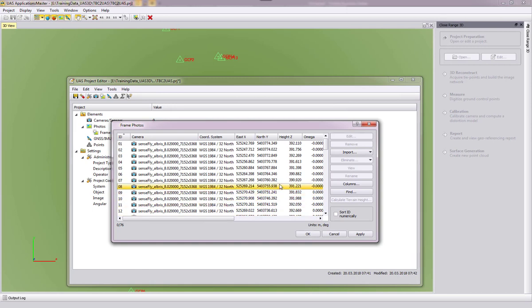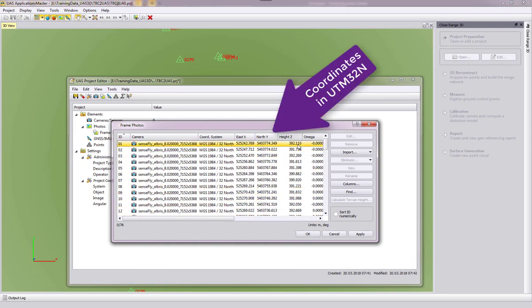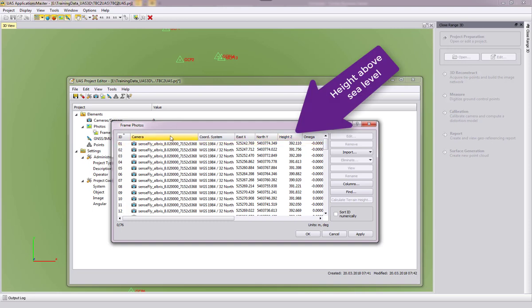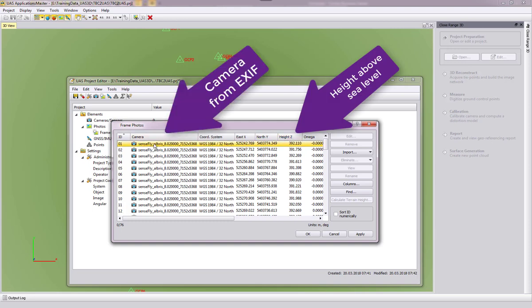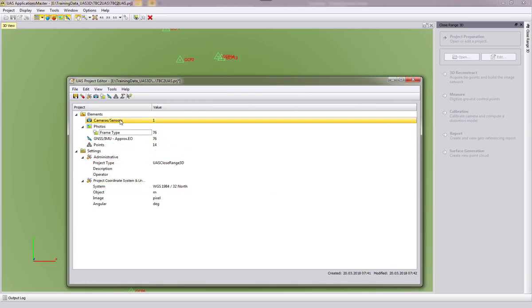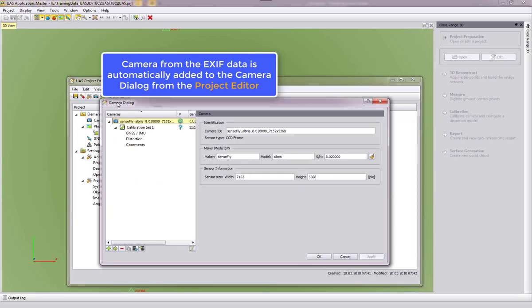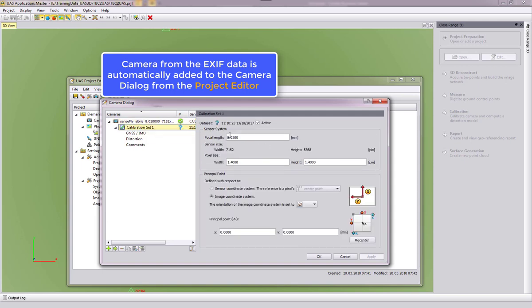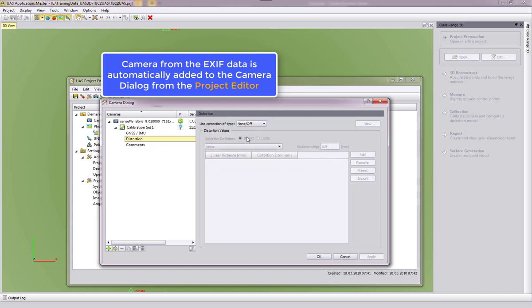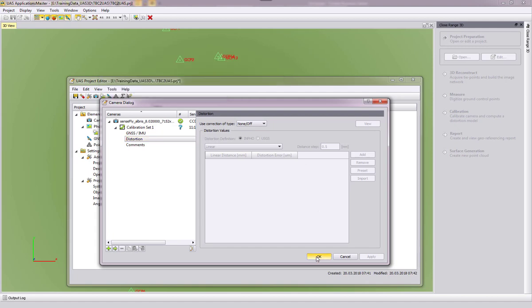Entering the values, we continue the import, and we will see now that the images are imported with the camera information, and therefore we have now our XYZ coordinates to WGS 84 32 north, the height above sea level, and the camera information from the EXIF file here in our frames. The camera was automatically extracted from the EXIF file and was here automatically placed here into the camera dialog, where we see the sensor size, where we can see the focal length, the pixel size, and also distortions if they would exist in the EXIF file.